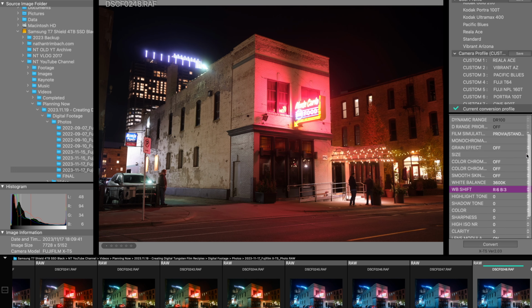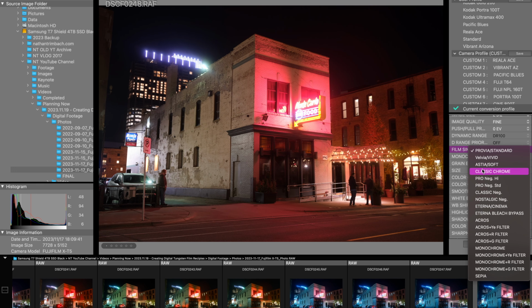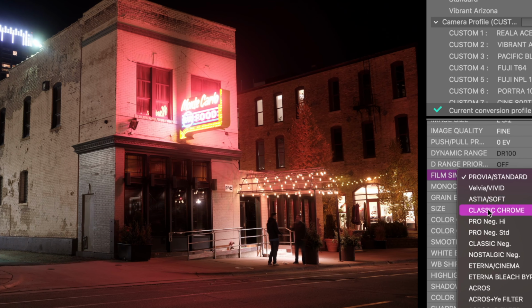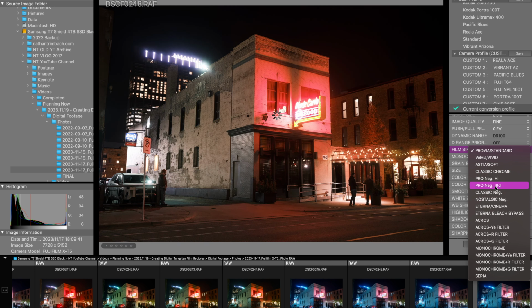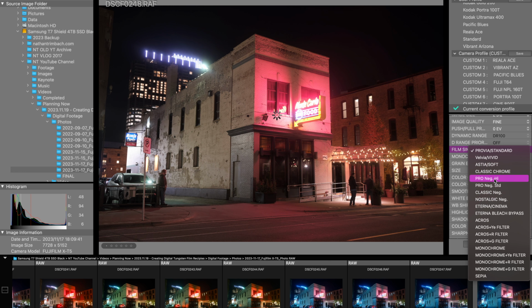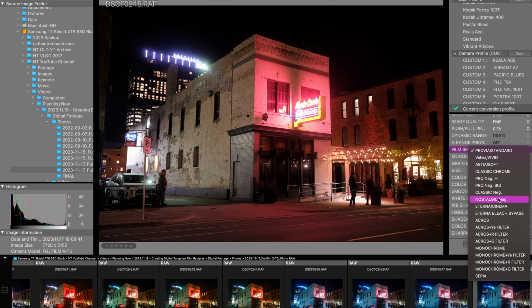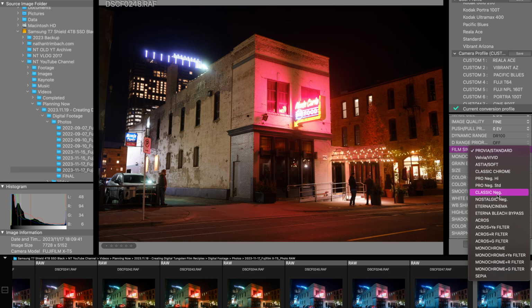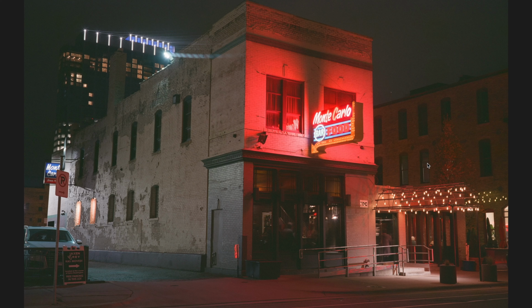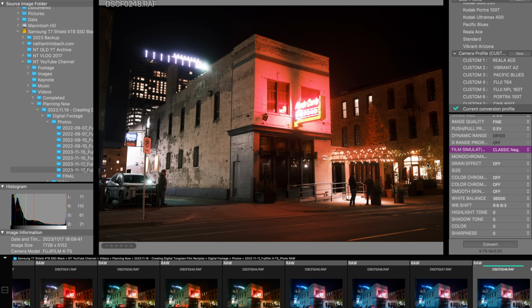But we haven't changed the film simulation yet. So I've had this on Classic Chrome or a Classic Negative. And I think I like the Classic Negative more so. I think this color saturation is better. But let's look at Pro Neg Standard, Pro Neg High. Yeah, Nostalgic Negative. None of these are really doing it. It's really only the Classic Negative that I feel gets that look the best.